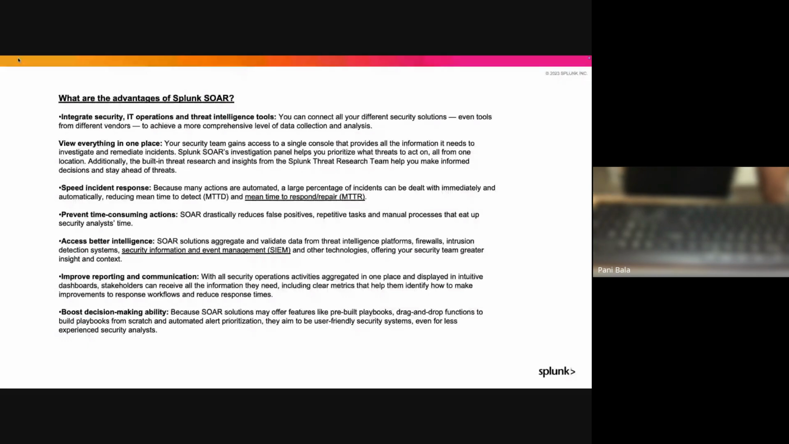And the last one is boosting decision-making ability. I can give an example here. Let's say, through detections, we found that one of the endpoints in the organization got compromised. Now we want to isolate that device, but it belongs to a very critical resource, maybe senior leadership or the CTO. We cannot isolate a host just like that. We don't want to do it through automation, and that is where we want manual intervention.